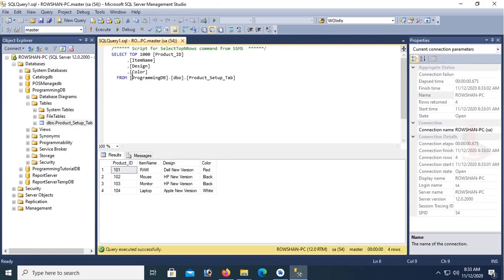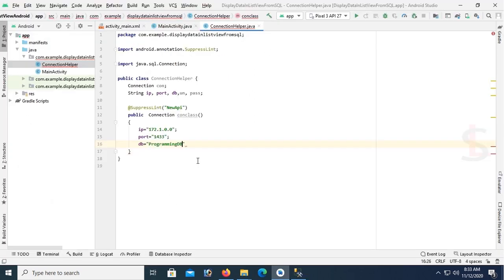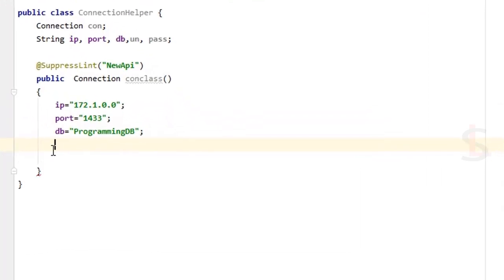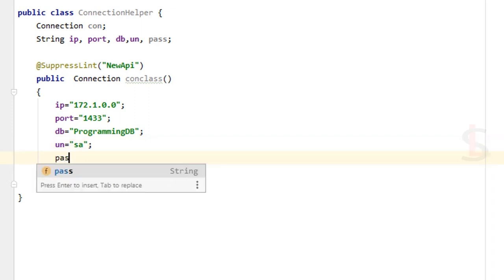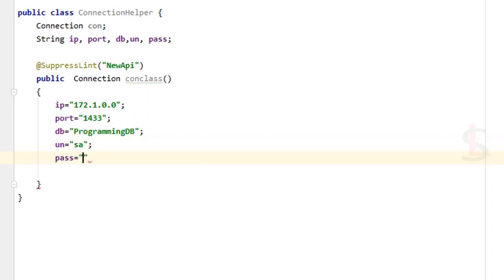These are the records in the database table. You can see product ID, item name, design and color, and database name is programming DB. Copy the database name and paste it in DB. Okay, now UN is SA and pass is test 129.